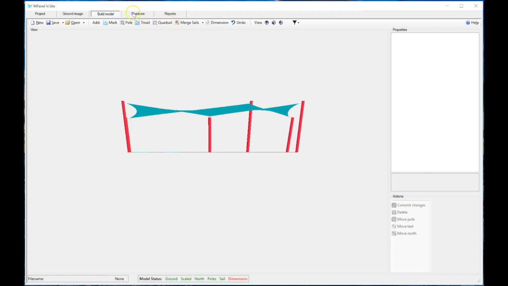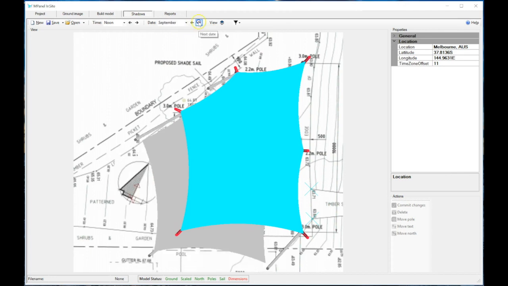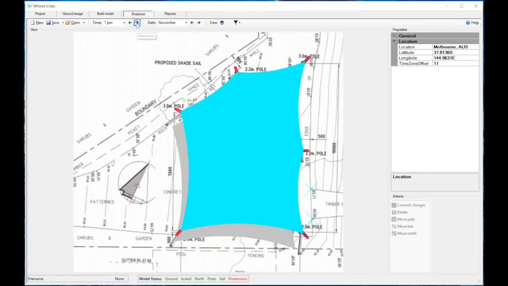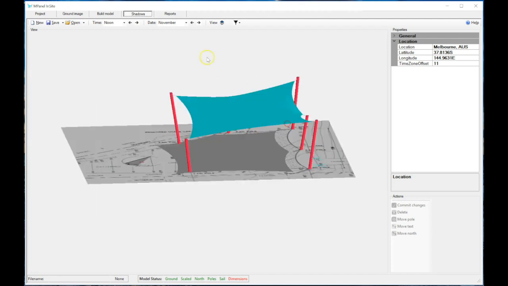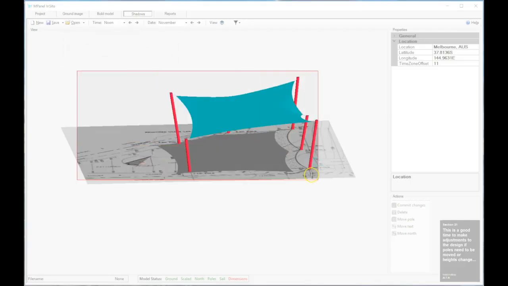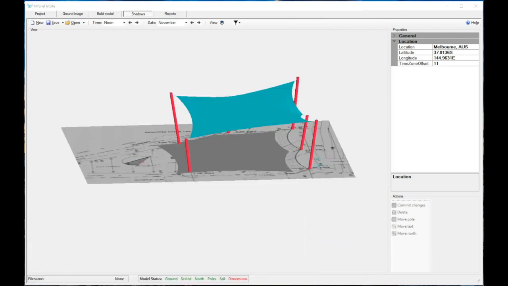Now let's check if the design actually provides the shade that the client wants. We can adjust the month and time of day to see the shadows move real time. This is a really good time to make adjustments to the design if the poles need to be moved or heights changed to provide better shade. Also, by rotating the view to the perfect angle, we can use Windows' built-in screen clipping tool to capture images of the project at different times, which you can include in the design proposal for the client.